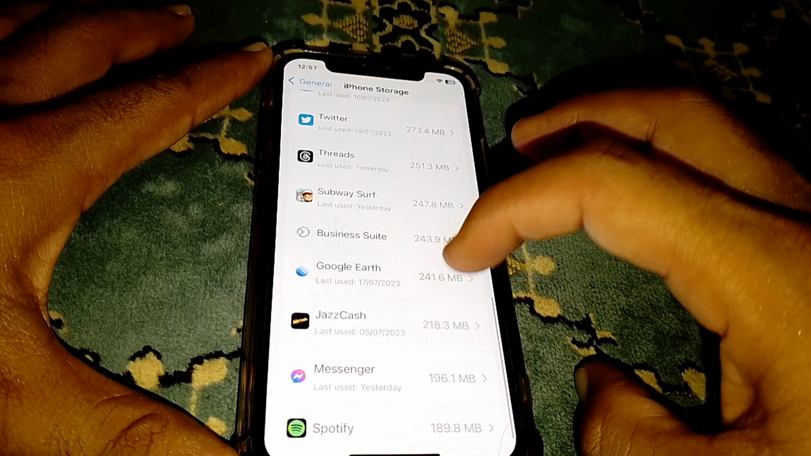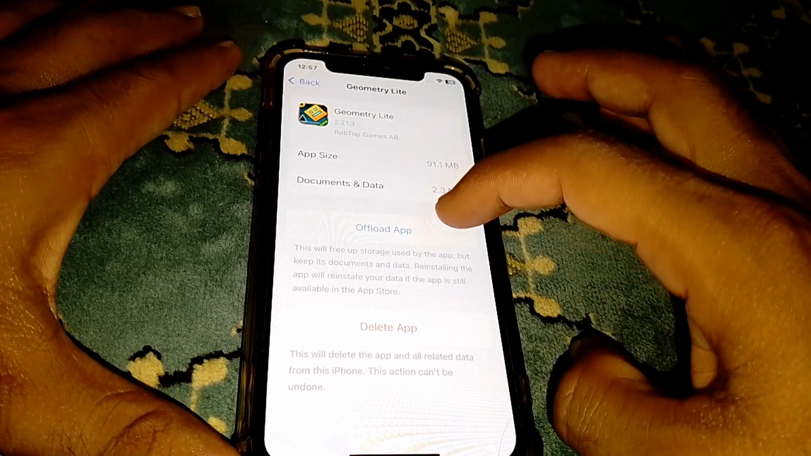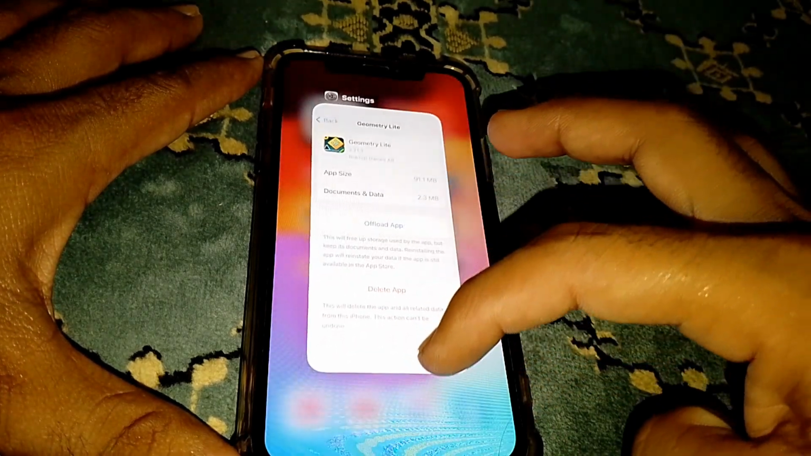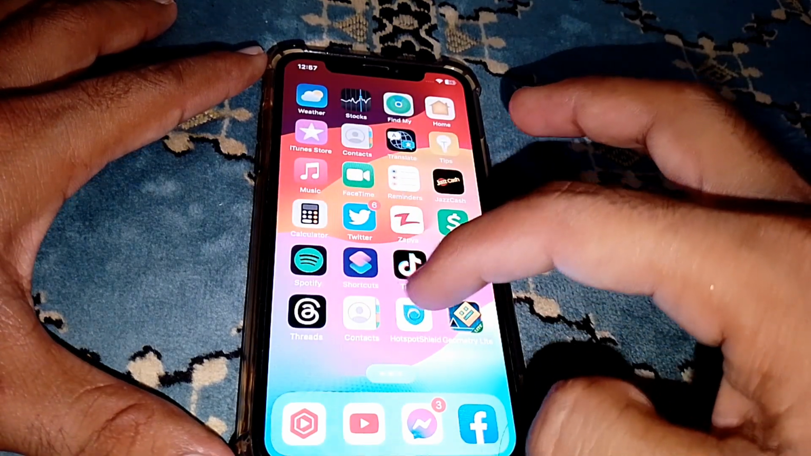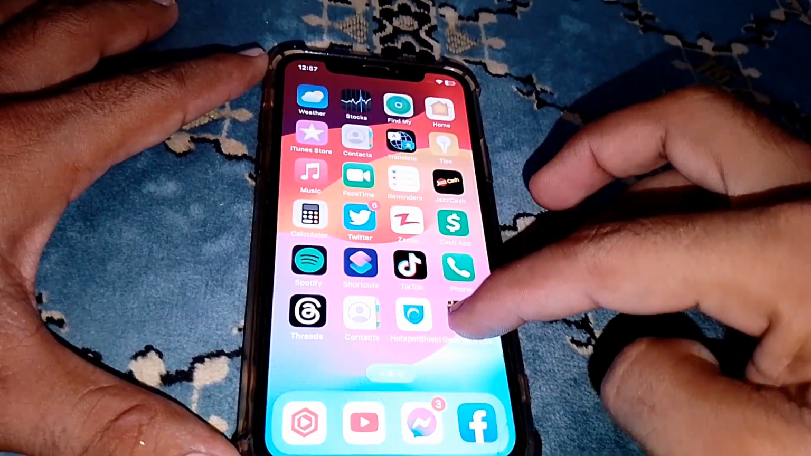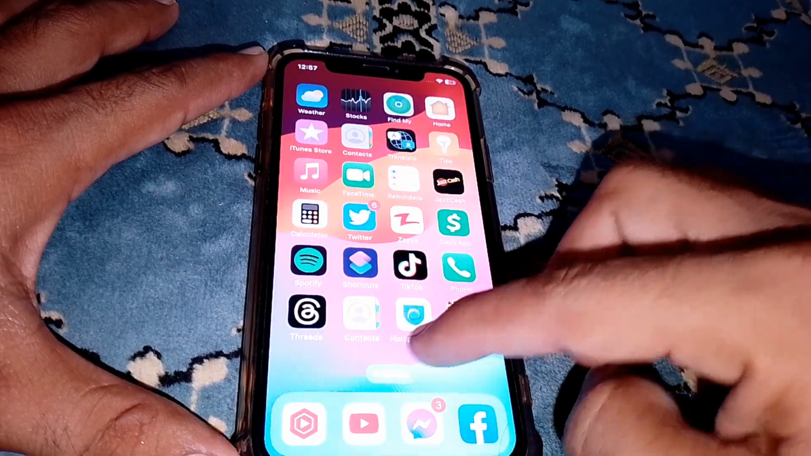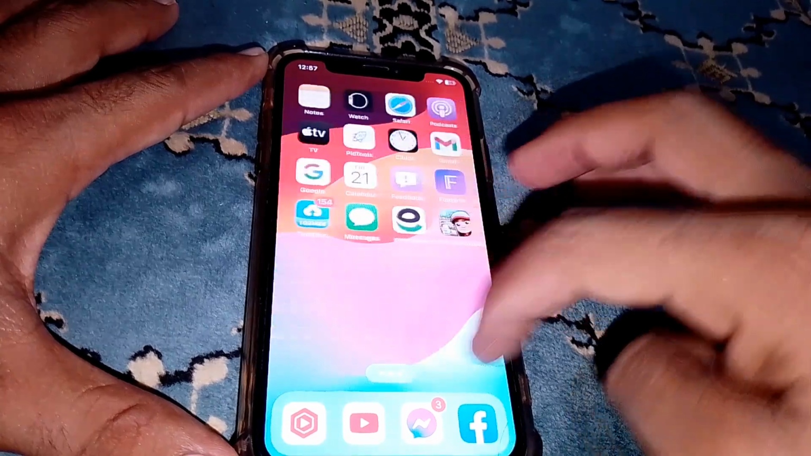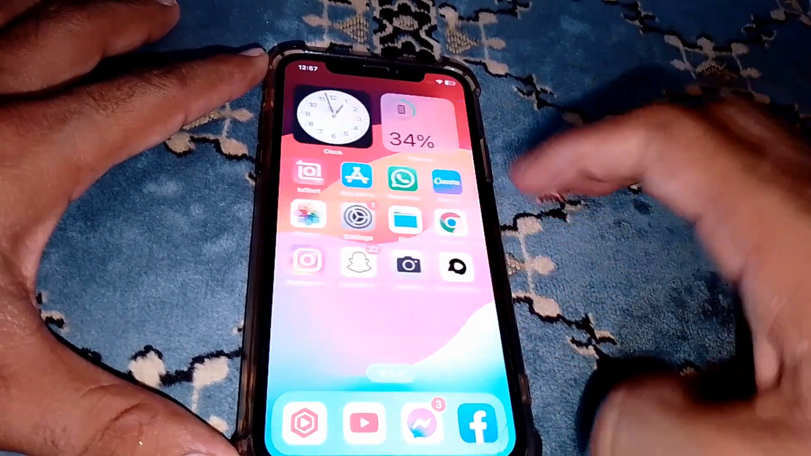Okay guys, let me show you here guys. Here is Geometry Dash. You have to offload the app and then reinstall it, and then check if it's working or not. If it's still not working for you guys, then at the end what you need to do is just simply remove the app from your phone, then turn off your device at least for 60 seconds, and then turn it on again, and just simply reinstall the app, and after that hopefully your problem will be fixed.